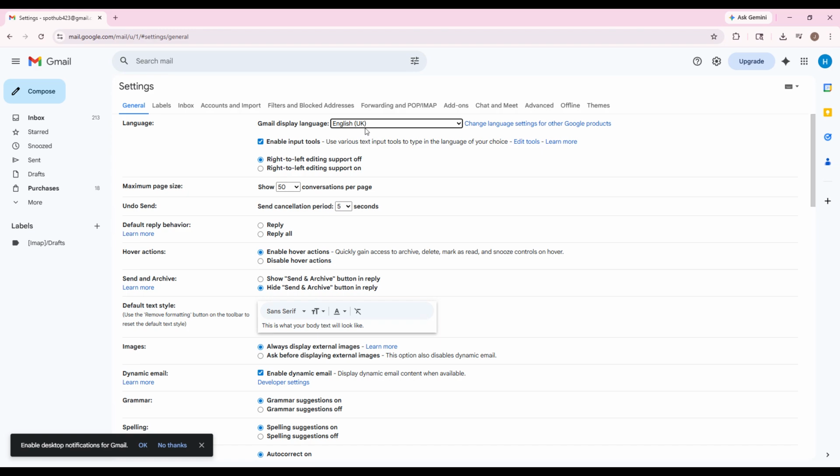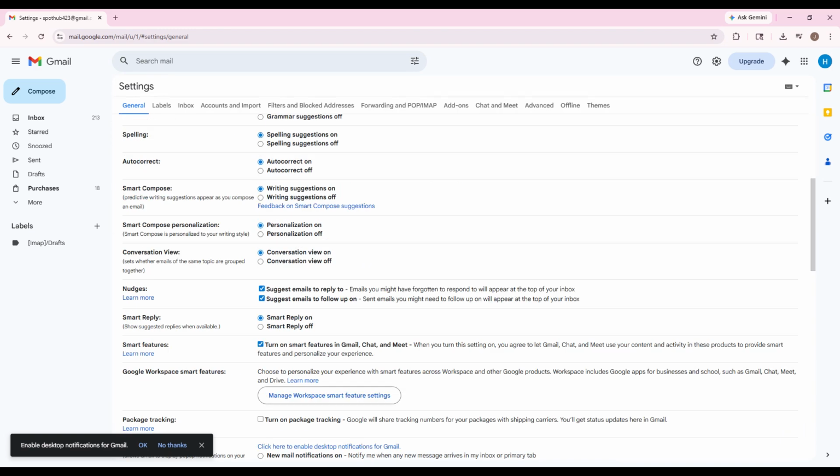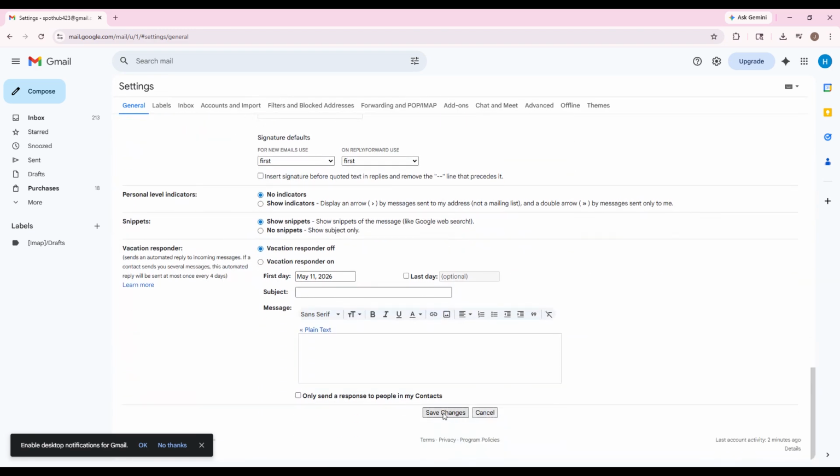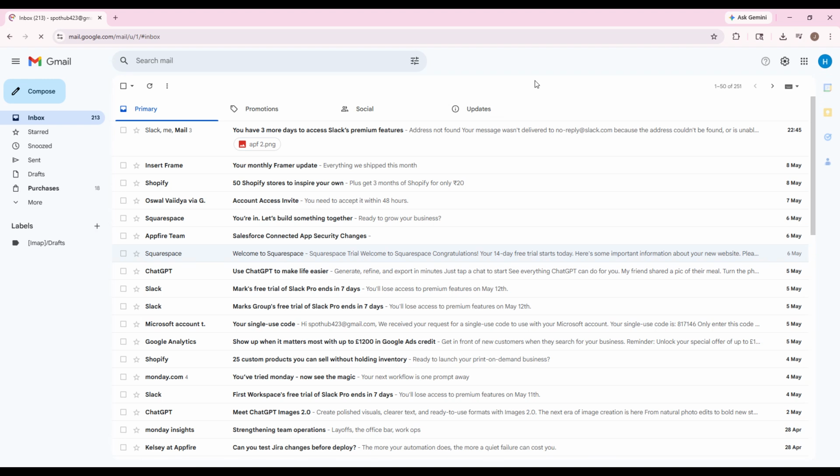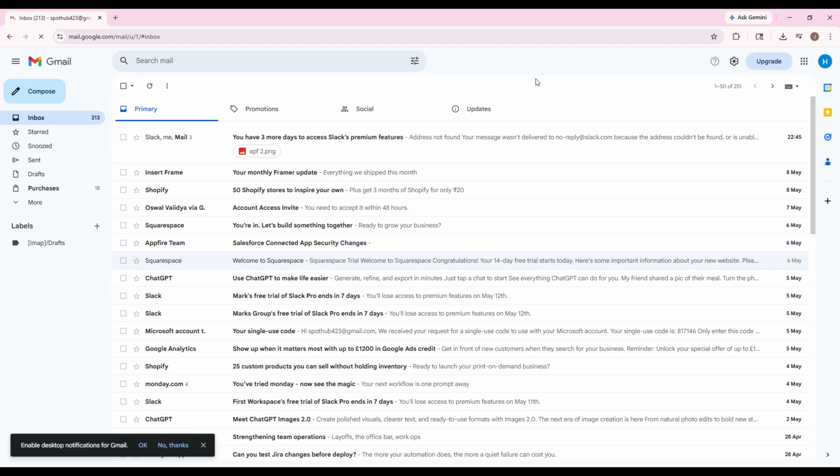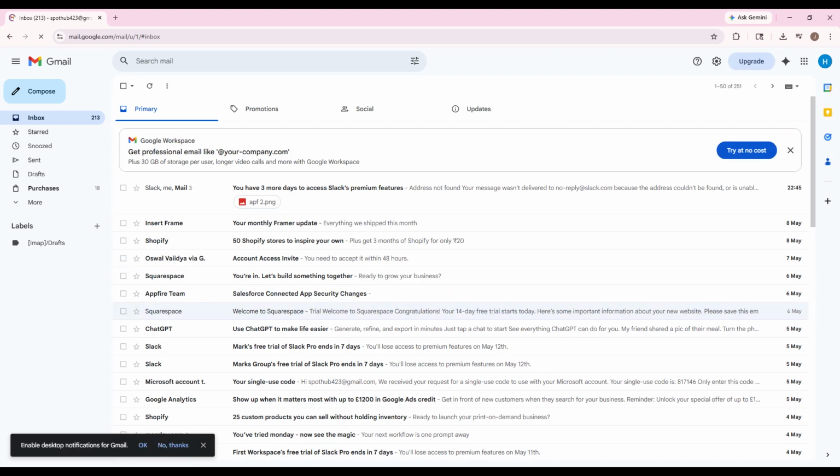Once you've selected the new language, keep scrolling down to the bottom of the page and click Save Changes. This step is important because your language change won't apply until you save it. After Gmail reloads, the interface should appear in the language you selected, and that's it. You've successfully changed the Gmail language. It's a simple setting, but it can make a huge difference if you want Gmail to feel easier to use and more familiar.